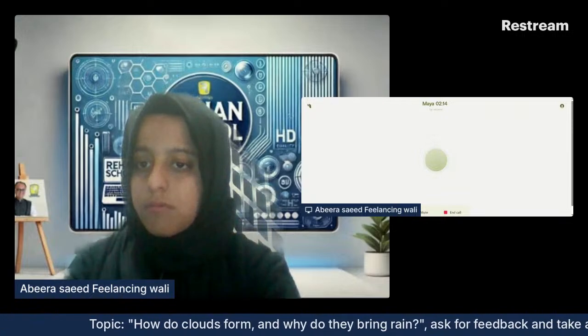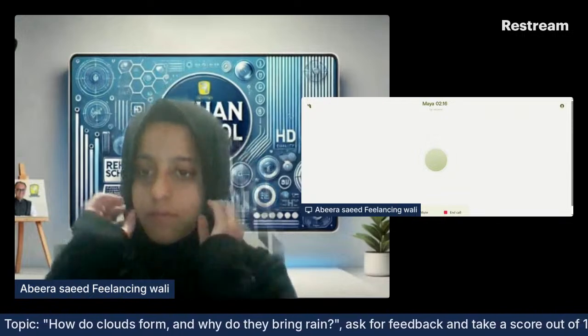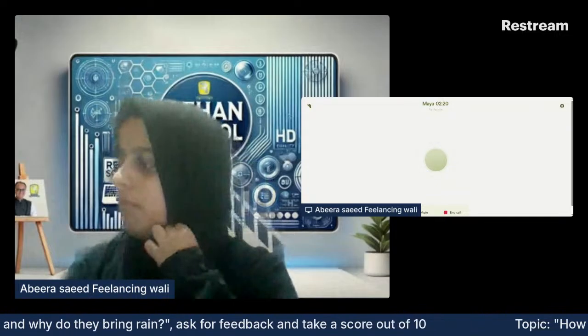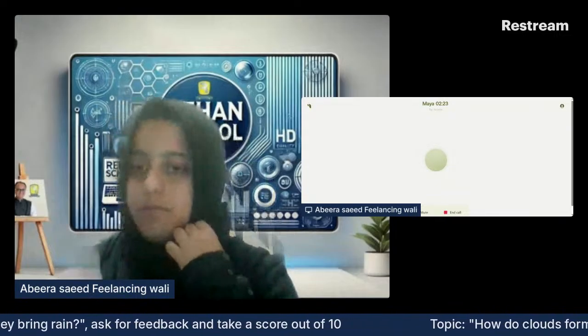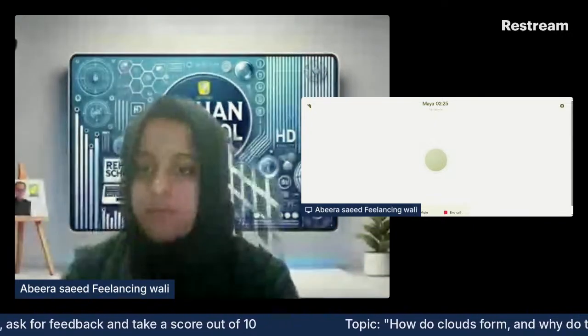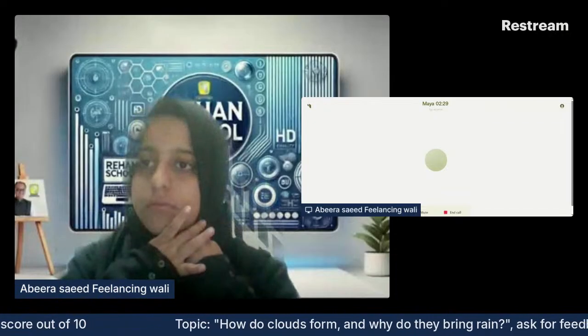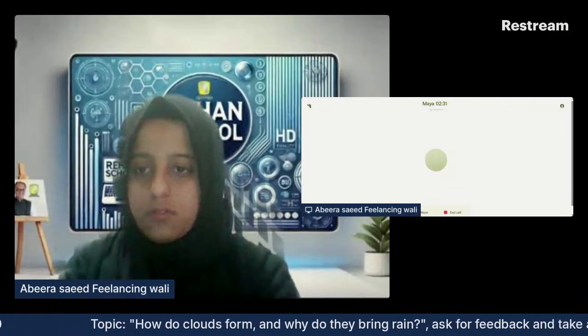Clouds are a really important part of it. They're where the water vapor condenses, turns back into tiny droplets or ice crystals. Those droplets get bigger and bigger.